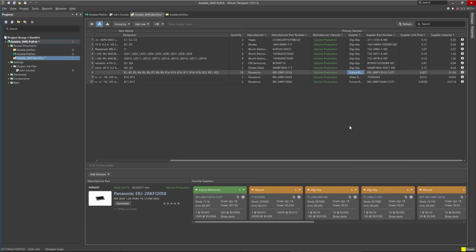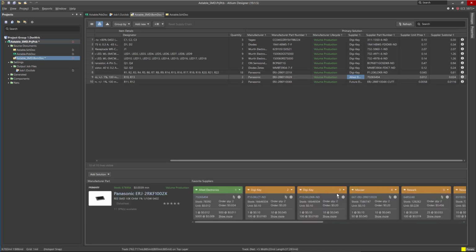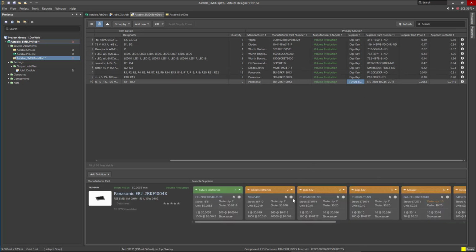Here. Light electronics, we have it from DigiKey. Future electronics, have this from DigiKey. We can change that all at one time in the component manager as well.